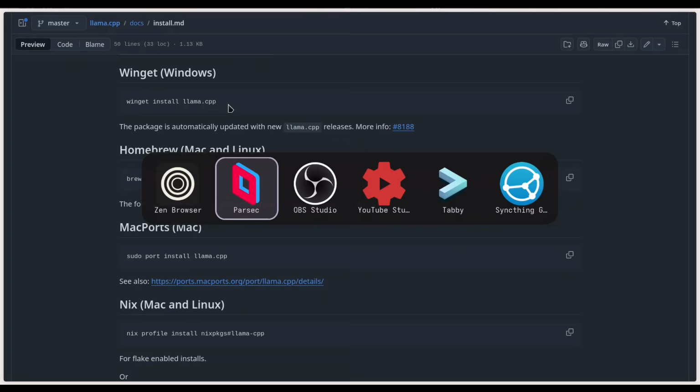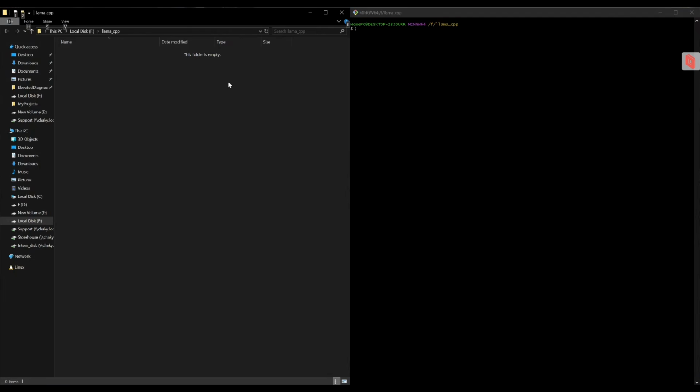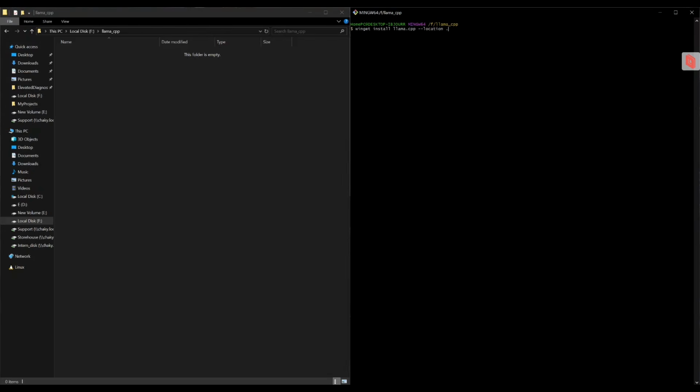So now I'm going to get to Windows, and here I already prepared one directory, and I open this location in Git Bash terminal. And Git Bash is definitely the best possible solution for this kind of work. So first I'm going to install this project. With this command I'm going to install llama.cpp in this very same directory.